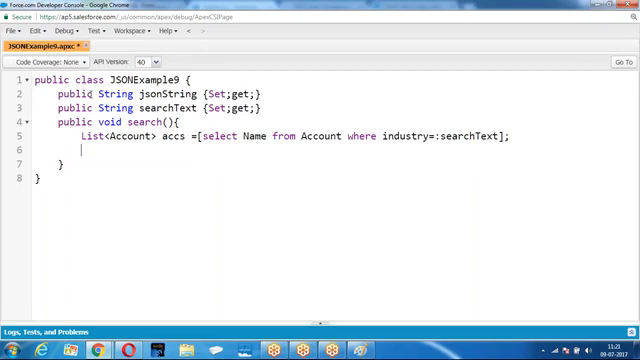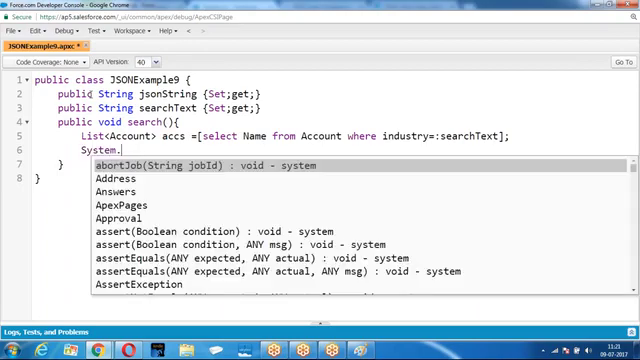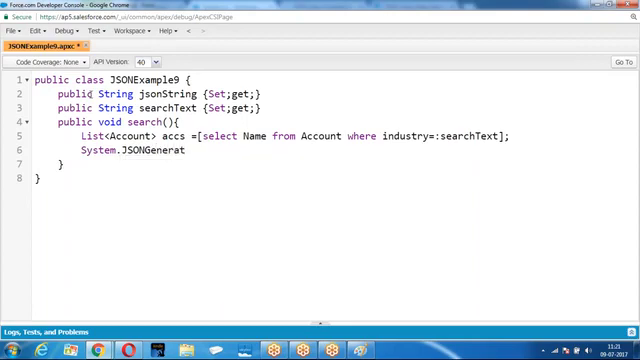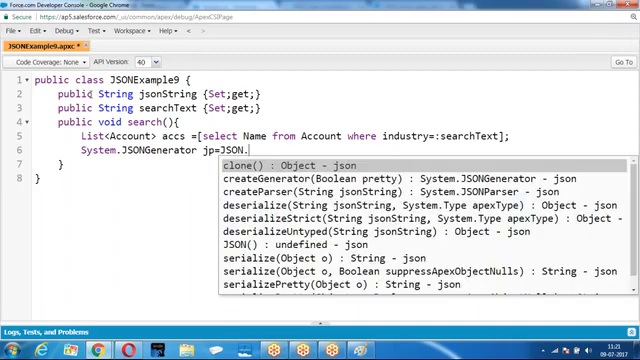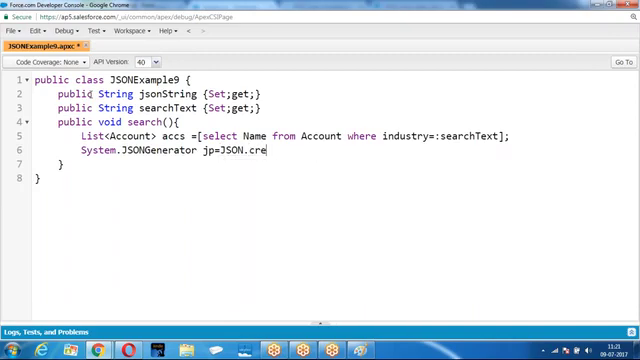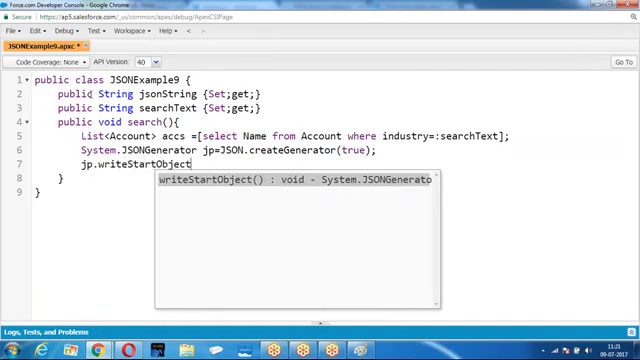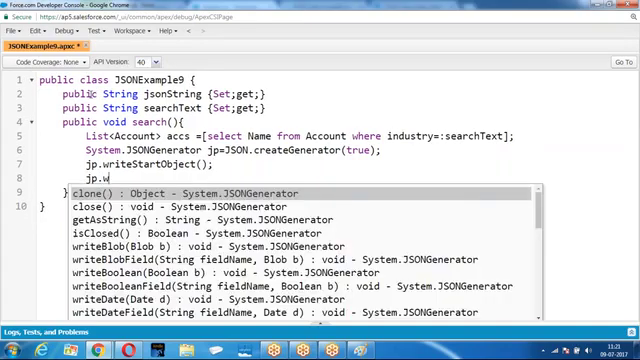Now we want to create a JSON. How do you create a JSON? System.JSONGenerator jp = JSON.createGenerator. This is how we create. Then we are going to give jp.writeStartObject, then jp.write.